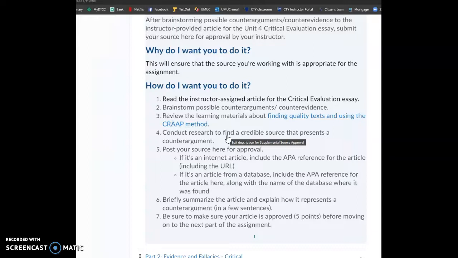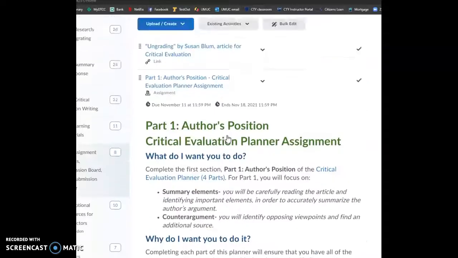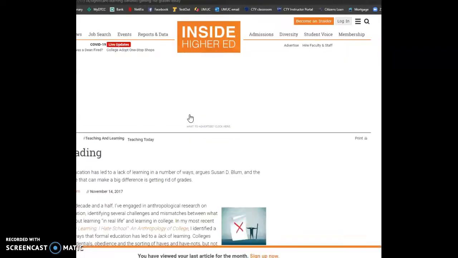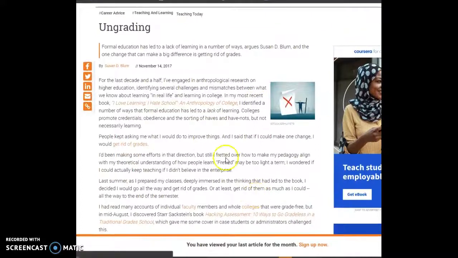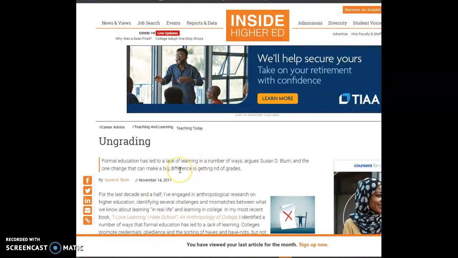in her article Ungrading. So one of the things that we talked about last time in the article is that the counter argument, or the claim that she's putting forward, is her take on the topic. The topic that we have for Susan Blum, if we click on the article, is about grades in higher education. And if you read the article, you should have a pretty clear idea of how she feels. In fact, it's right here in the tagline.